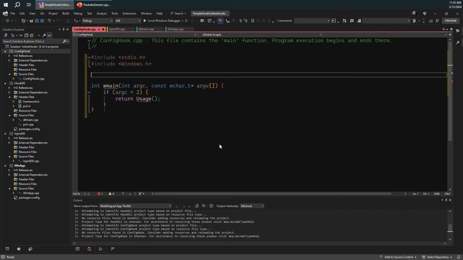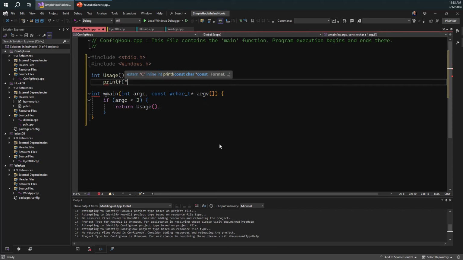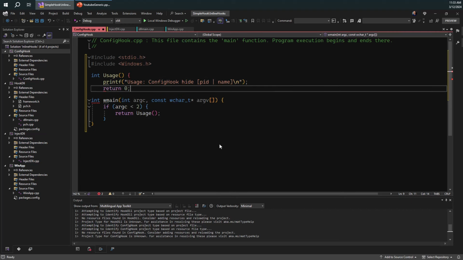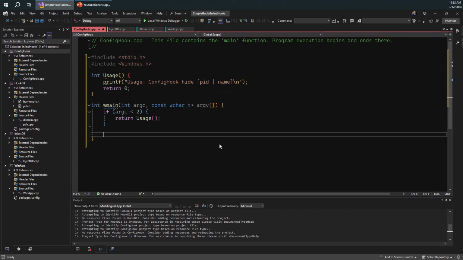And this usage function is going to be very simple. Just going to specify what we'd like to have here in terms of usage. That's going to be config hook. We want to have, let's say, the word hide and then a PID or a name. And if we have nothing, we'll assume that the idea is to show everything. So we'll do that. So if we have no parameters, we're going to display this little message.